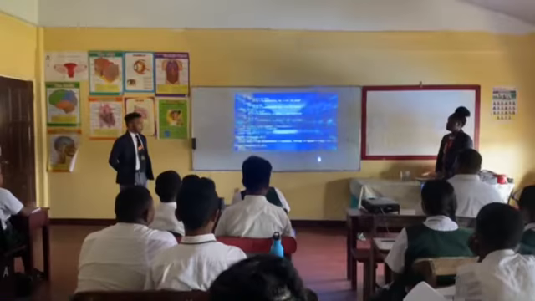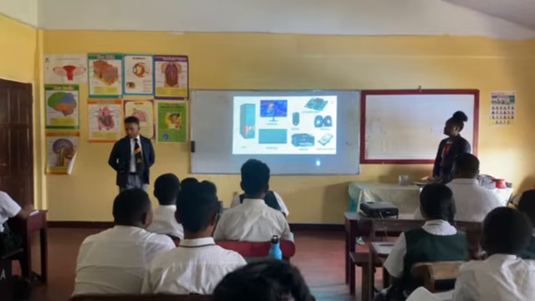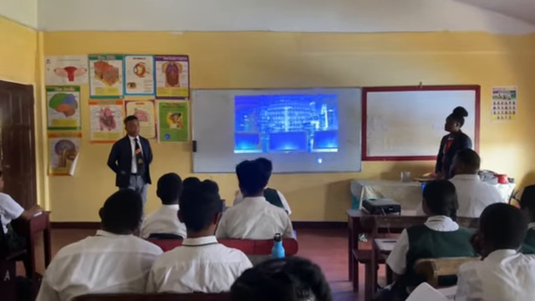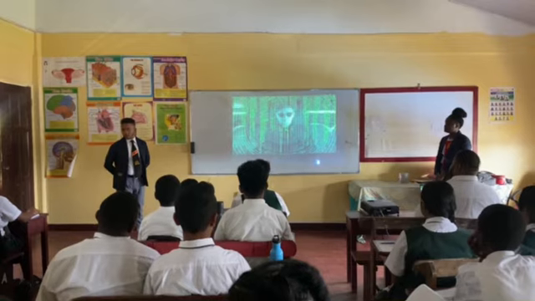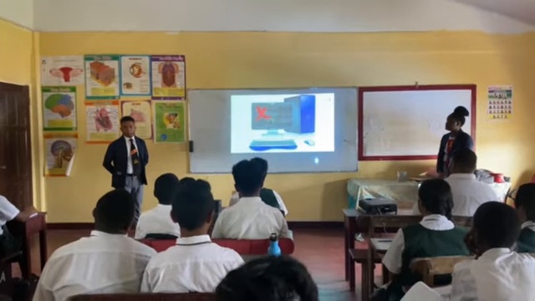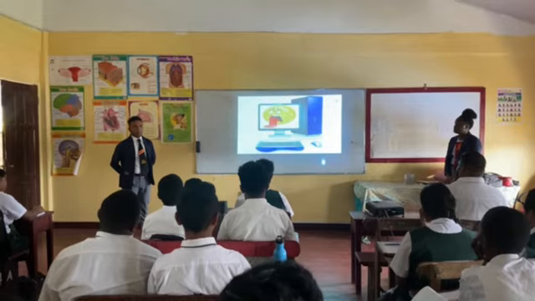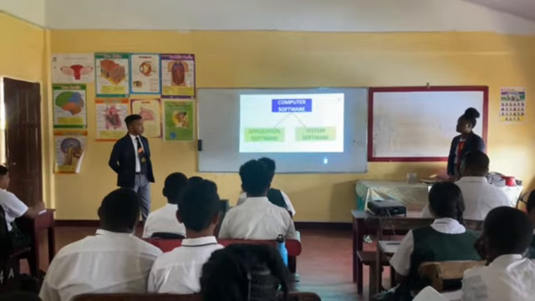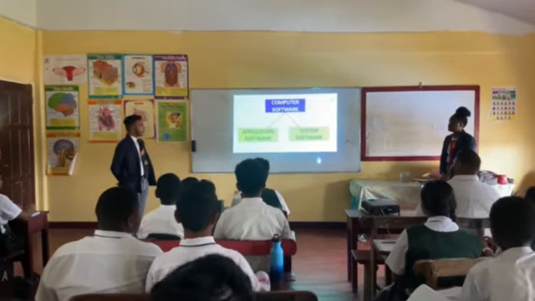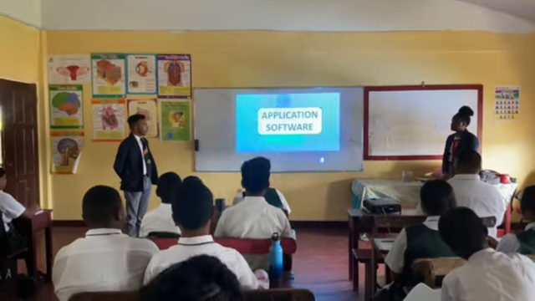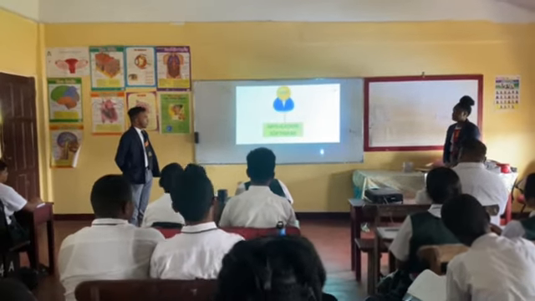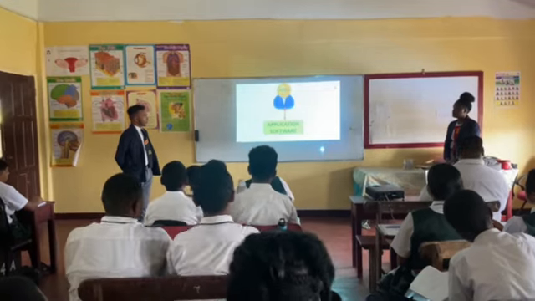There is a set of instructions that guides the computer hardware and tells the hardware what to do, when to do, and how to do a task. Software gives life to the computer. Without software, the computer is a dead machine. Computer software is divided into application software and system software. Application software. Application software are programs that help the user perform specific tasks.